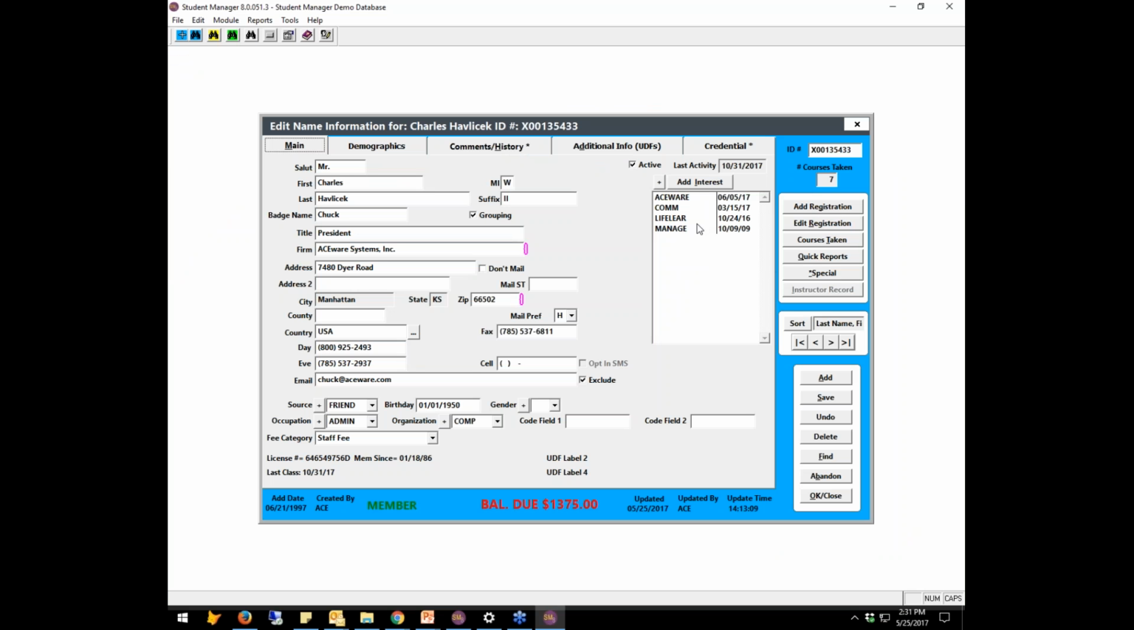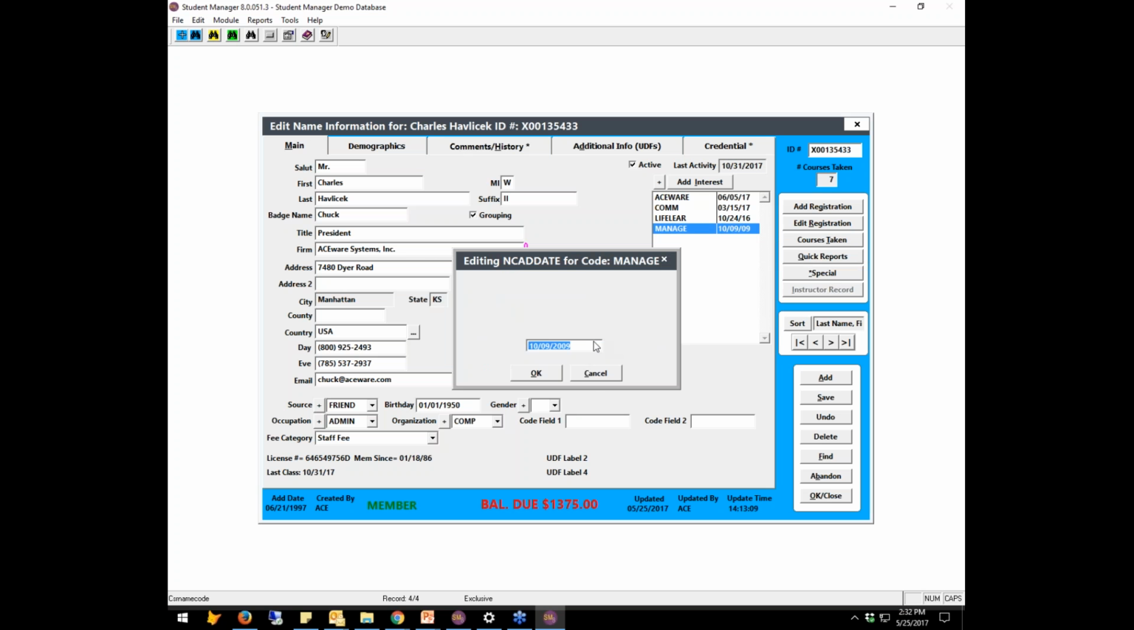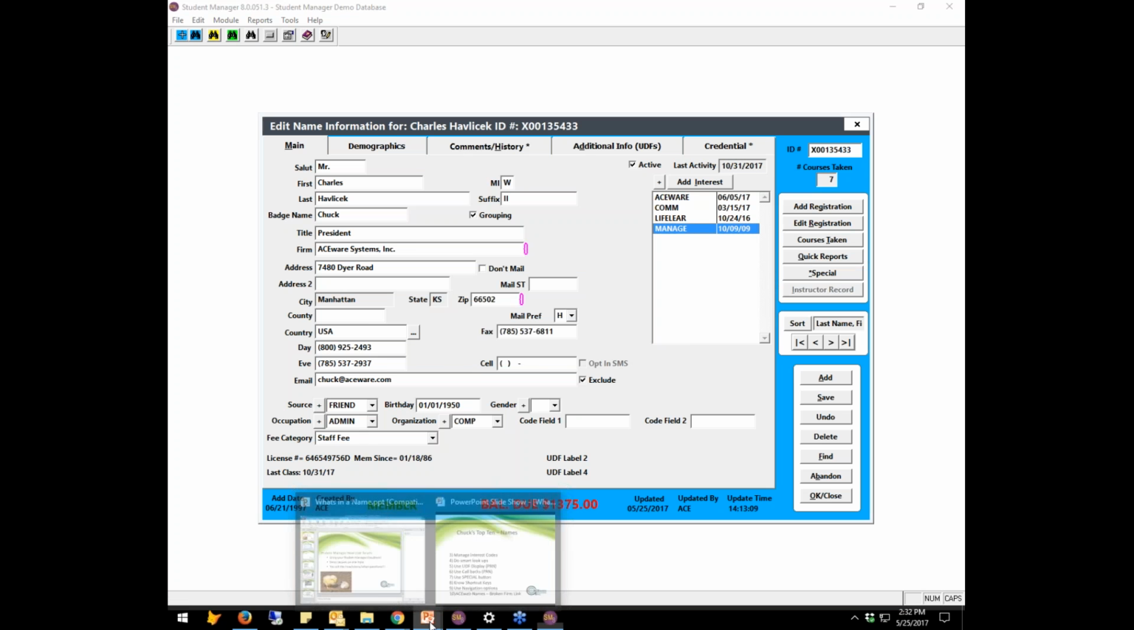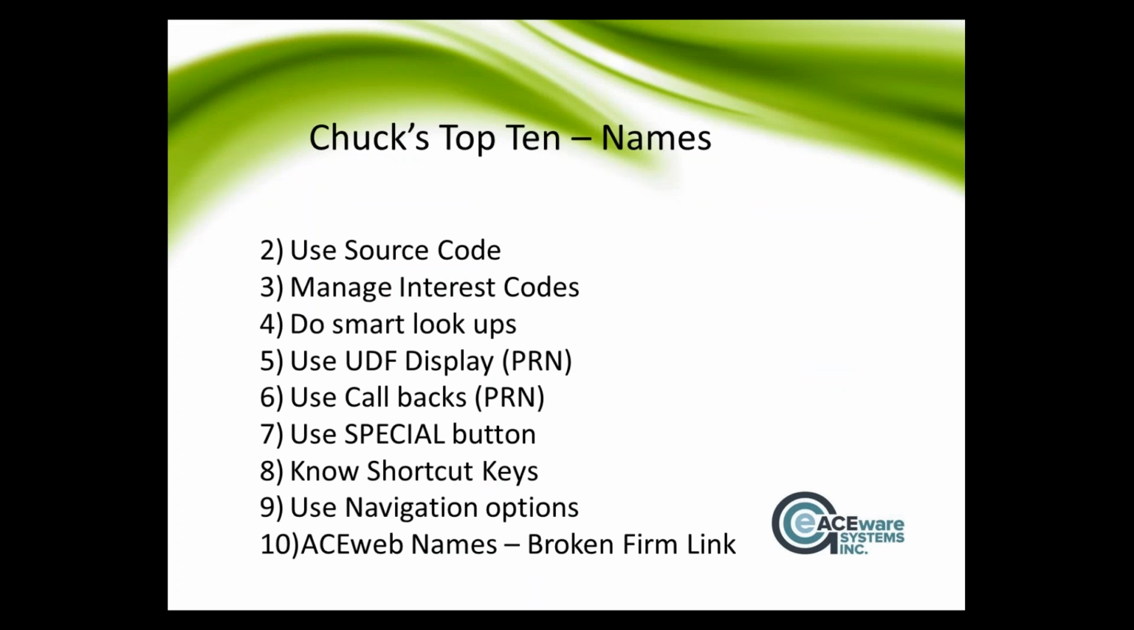Really didn't have much chance to talk about interest codes, but again, these are valuable. They can be most helpful to you. Again, primary focus is on tracking interest for marketing purposes, but they also can be used to track data elements. If it involves data that would be a code or a date, and again, you can right mouse click and edit the date there. Those are just pretty handy features to have.